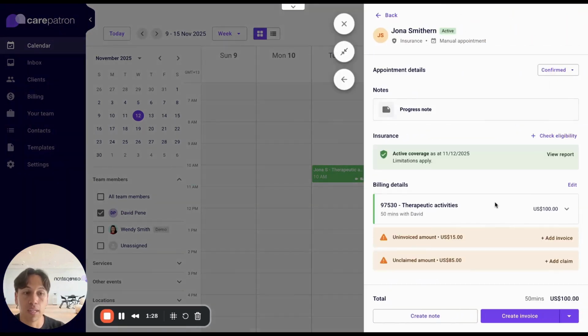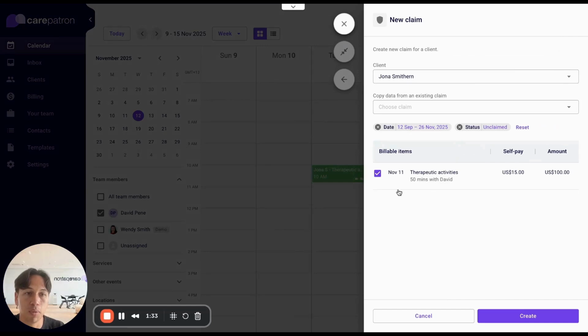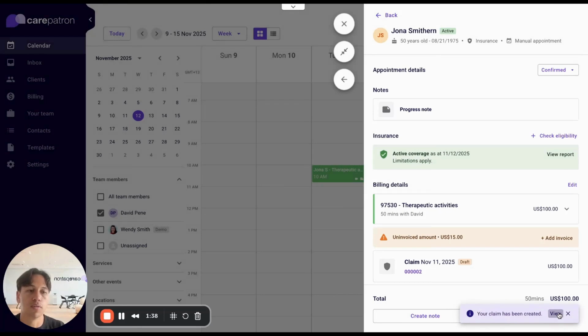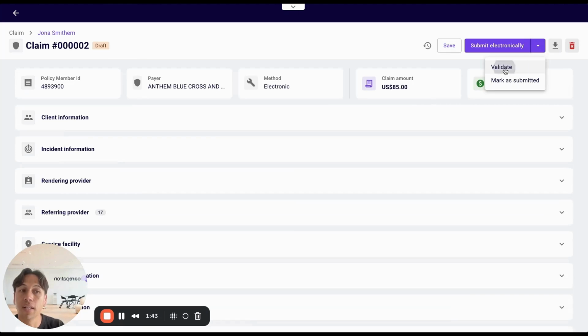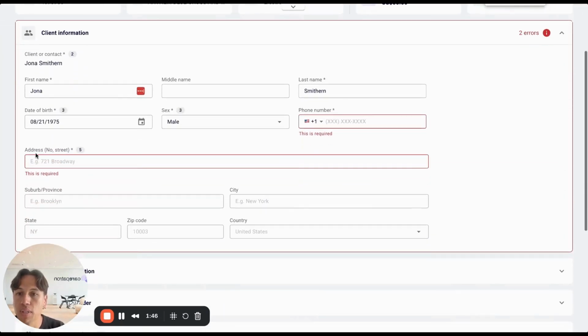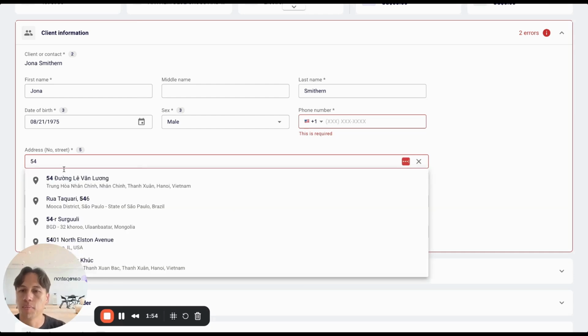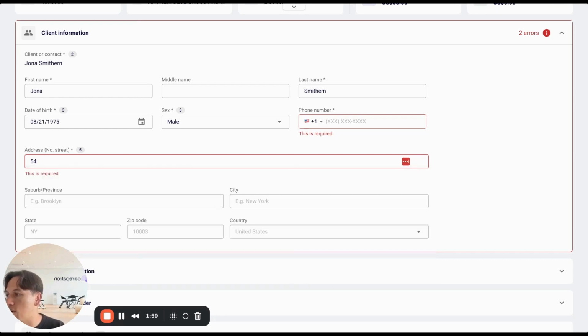I go and view the billing information, and I can just quickly go add a claim for the claimable portion here, create. Let's view that claim now. I can quickly go to here and validate it if I want. We are missing the address information of the client. So let's quickly add that in. But this would have been captured as part of the intake. So let's go and add that in here.